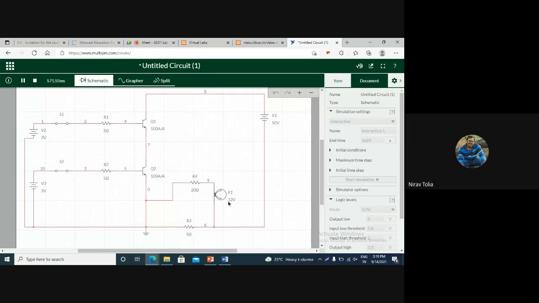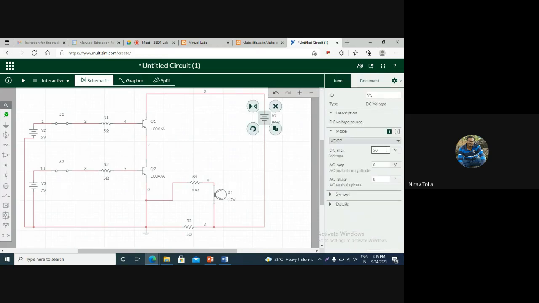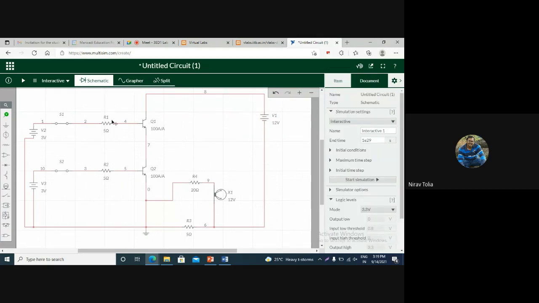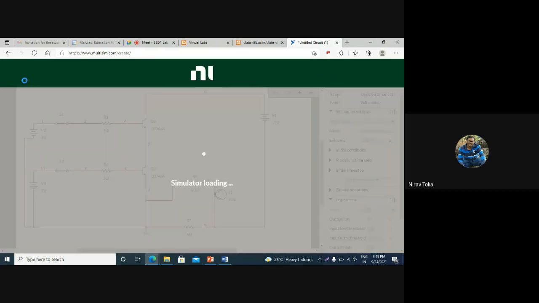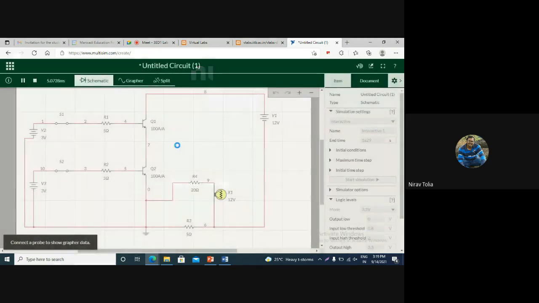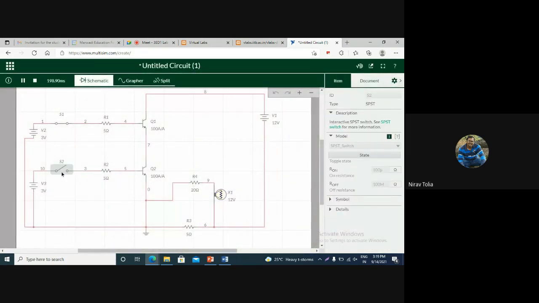The lamp is blown out because I'm giving very high voltage. You can see here. Let me take it as 12 only. Okay, so now you can see here I am implementing the circuit.